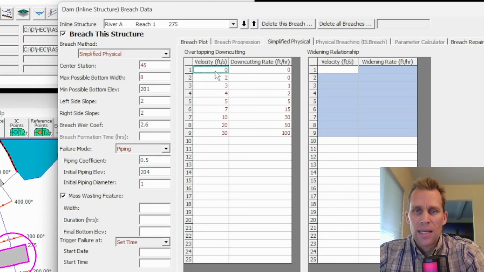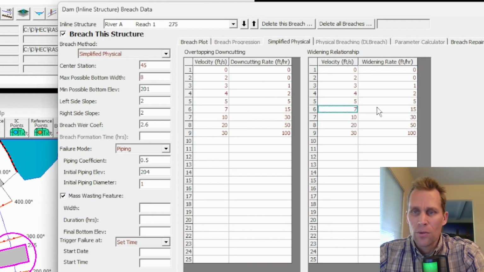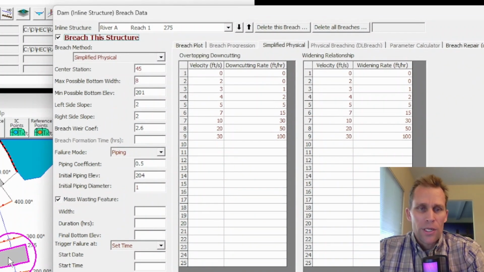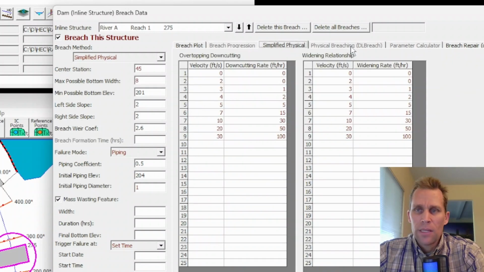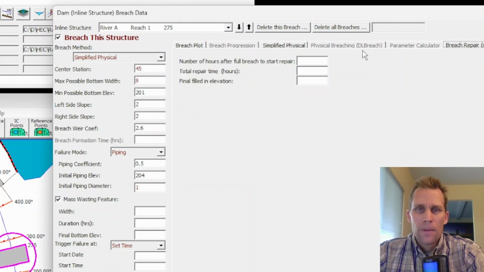But this says that at 0 feet per second and 2 feet per second, there will be no erosion. But at 3 feet per second, there will be 1 foot of erosion. That's in the vertical dimension. And then the same thing could be true for the horizontal dimensions. 7 feet per second of water will erode at 15 feet per hour. All right, so yeah, breach this structure. I think that's pretty much it for the data input on breaching both levees and dams. Everything else I've kind of already talked about with levees, breach repair, and so on.